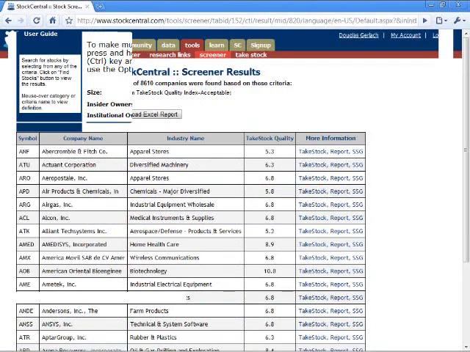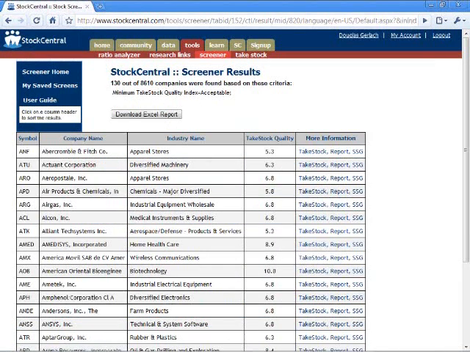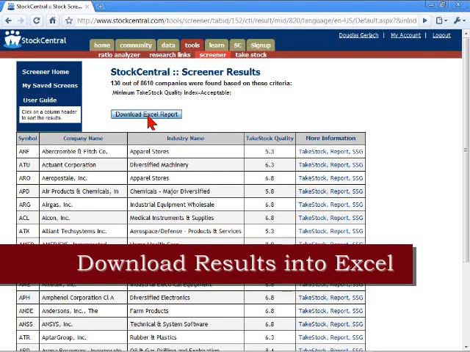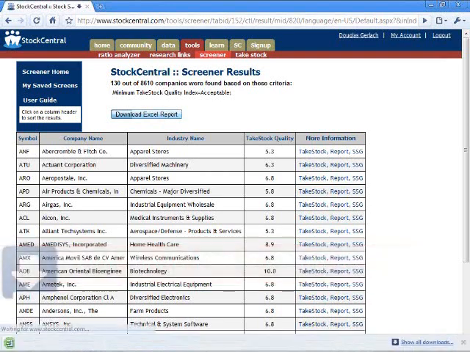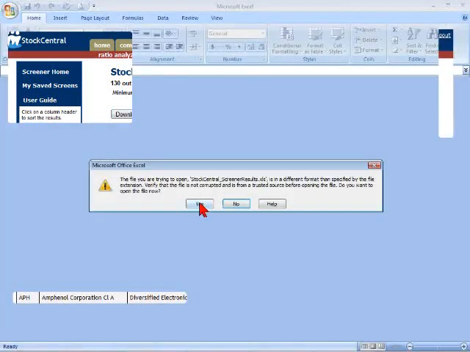I'll be doing another webinar next month on the screener in particular, and we'll delve more deeply into all the various features and criteria that are used there. We see the button here that allows you to download the Excel report. If we click on this button, we can download the list of all the companies that we've discovered in our screen, and they're going to open in Excel.